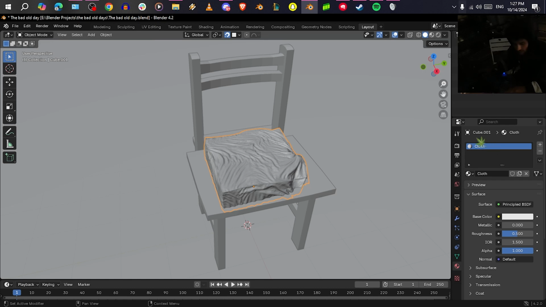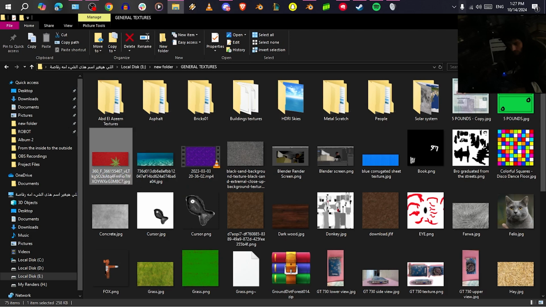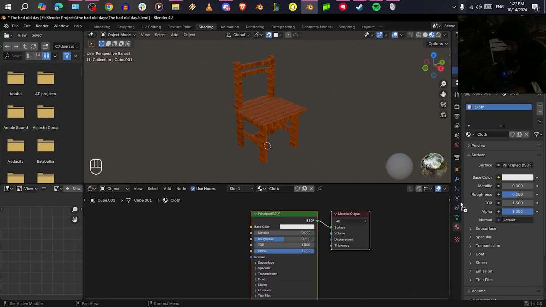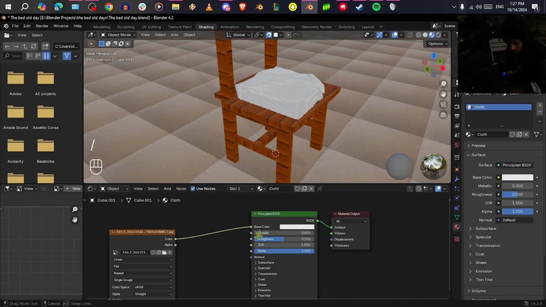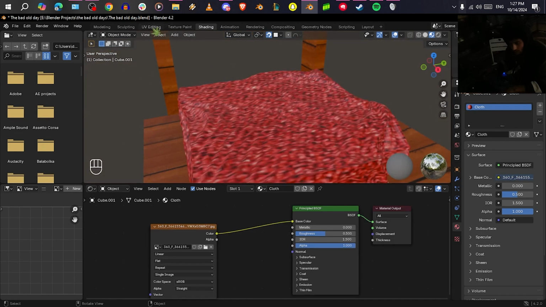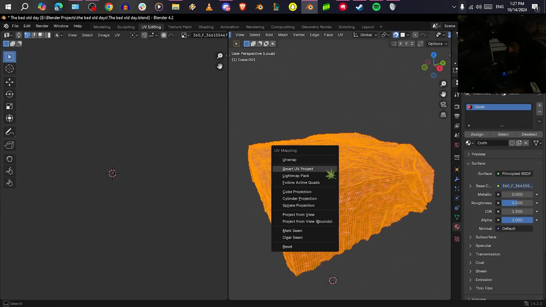Because this is going to be for the pillow on the chair, I need something clothy here. Maybe this one will work, and I'll drag and drop this here. Okay, I will connect this in here. Then I will go into the UV editing, unwrap.